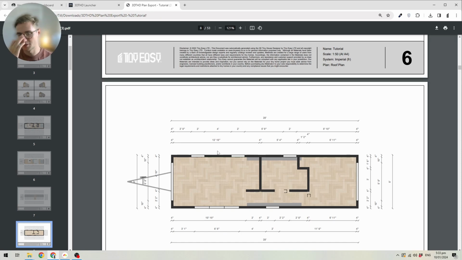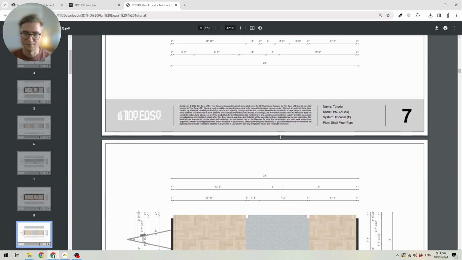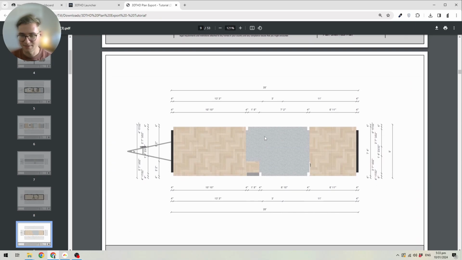So cabinets or furniture are disabled, but any structural parts are still there. So this will make it easier for you to understand exactly where all of the doors and windows go, and the interior walls as well. So basically everything structural is still in here.